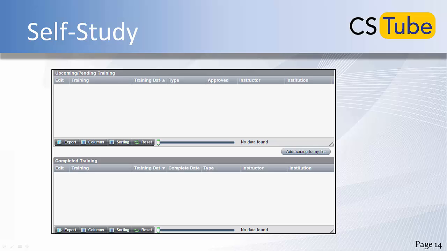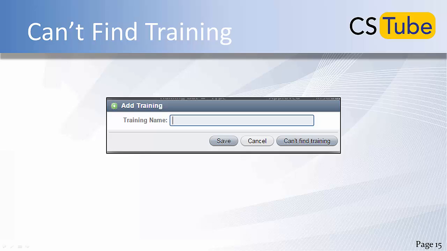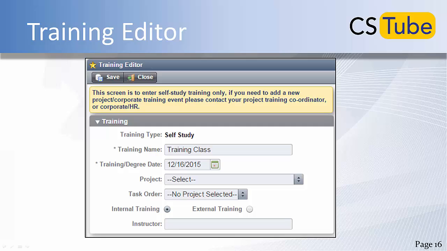To enter a self-study training course, click the Add Training to My List button beneath the upcoming pending training grid. When the Add Training pop-up window appears, click on Can't Find Training. This brings up the Training Editor screen. On the Training Editor screen, in the Training Name text field, enter the name of your training course. In the Training Degree Date text field, you can either enter the date in the text field or click on the calendar icon to select the date of training completion from the calendar.